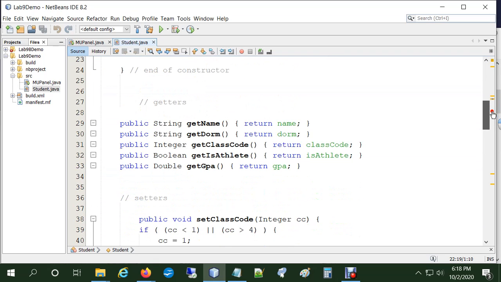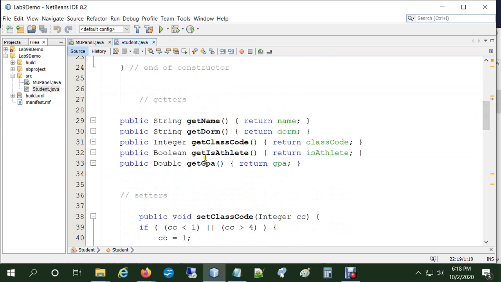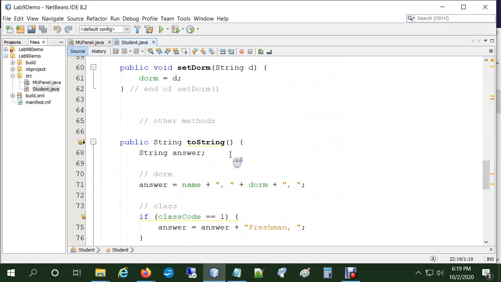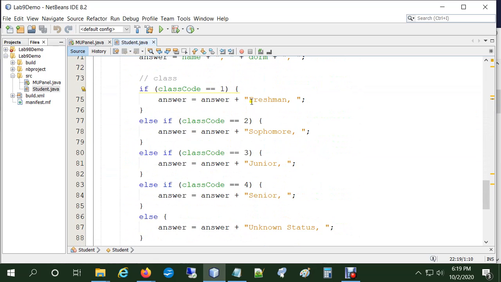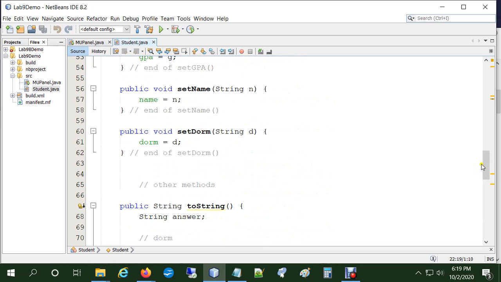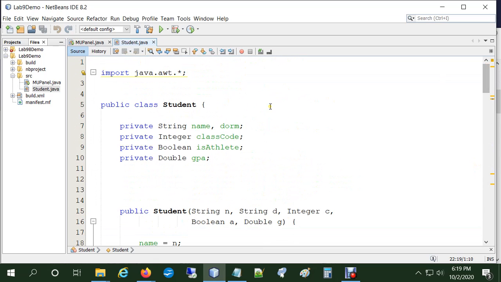Then we have standard getters for each of the data types, and setters here, and then a toString method. The toString method will say whether the person is a freshman, sophomore, junior, or senior, and whether the person is an athlete or not. You'll see how that will work. So that's the student class, standard stuff.